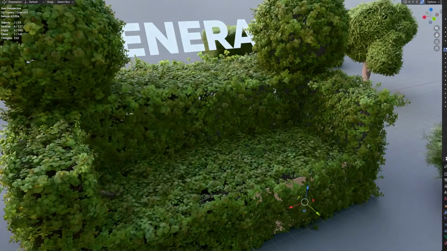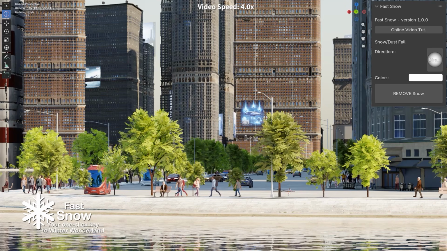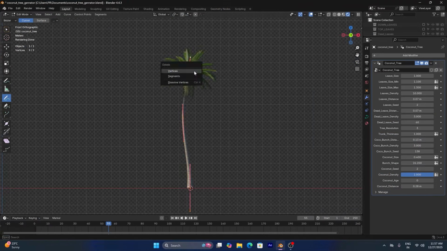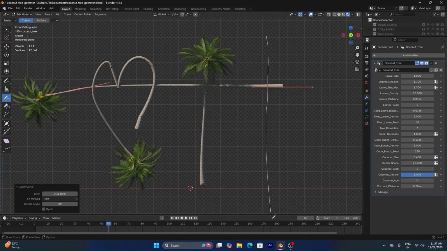Today we're diving into the world of incredible new Blender add-ons that will take your 3D projects to the next level. So, let's get started.